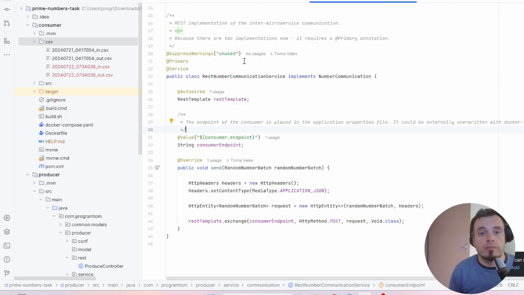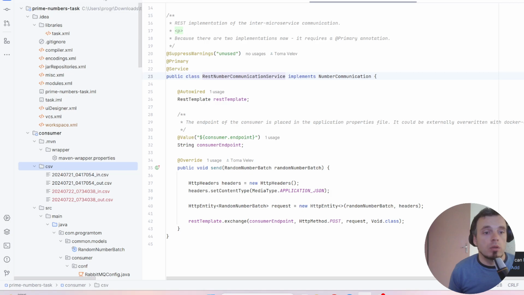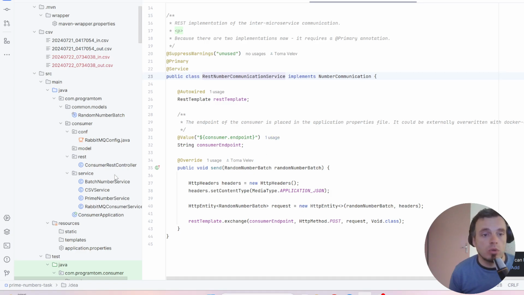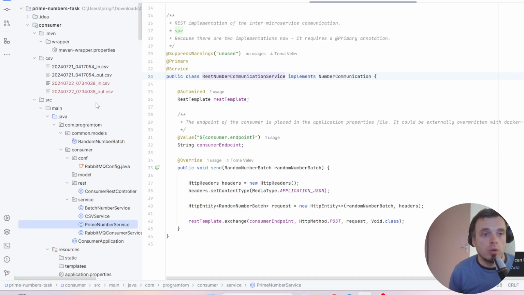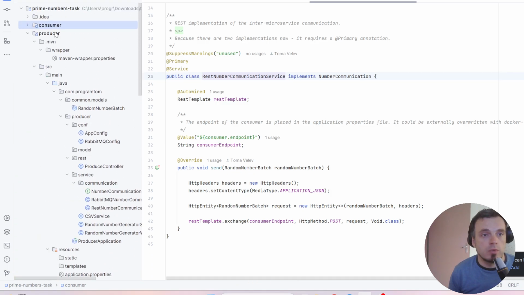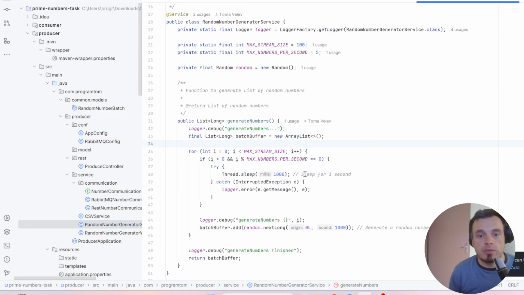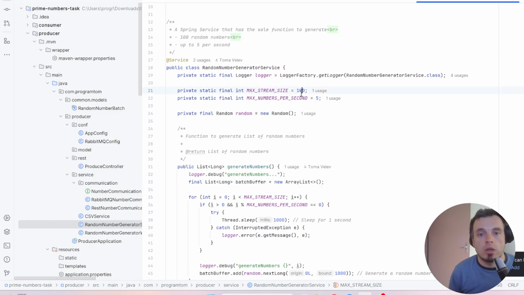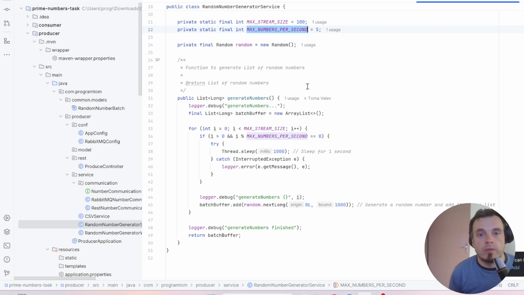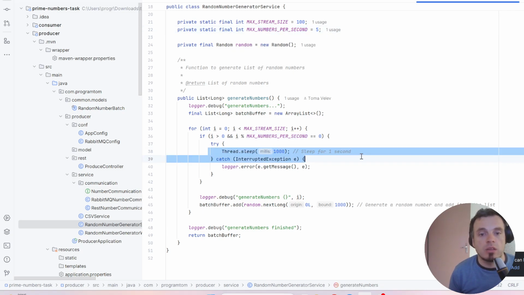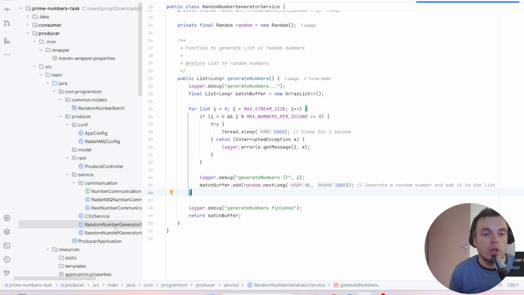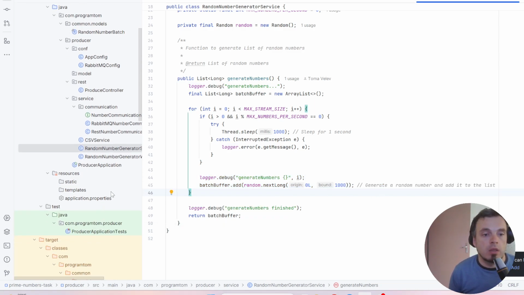So yeah, this is the producer side. It's very straightforward. This consumer, and random number service just generates 100 numbers with 5 numbers per second max, and it sleeps.